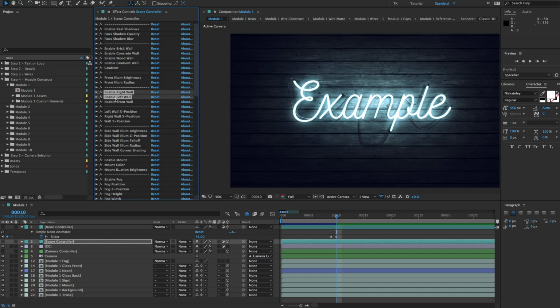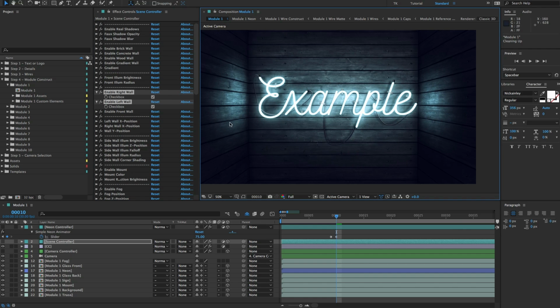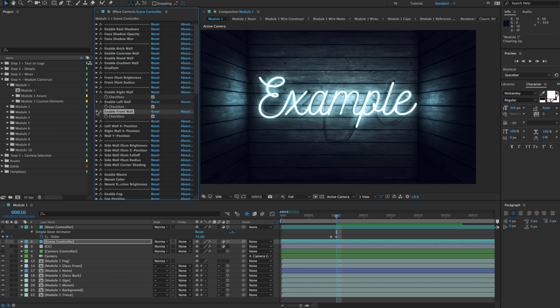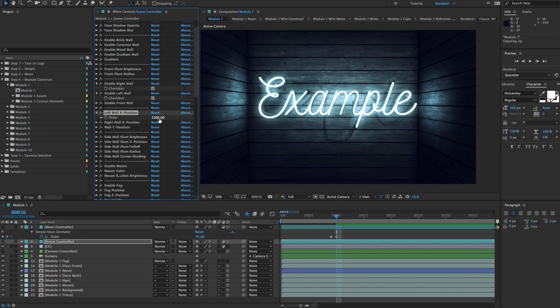And then we have these two, left wall and right wall. If you enable these two, we'll now have a left and a right wall show up. So that's really cool. And they have the illumination set on them as well. So you can adjust those. And you can disable the front wall if you'd want to. So we'll go down and you can actually adjust the position of those walls. So you can move it over if you like.